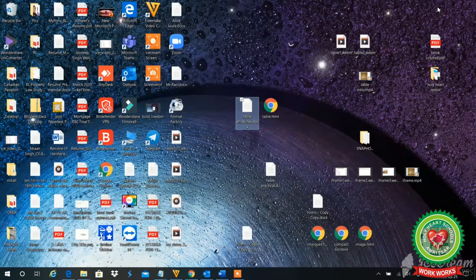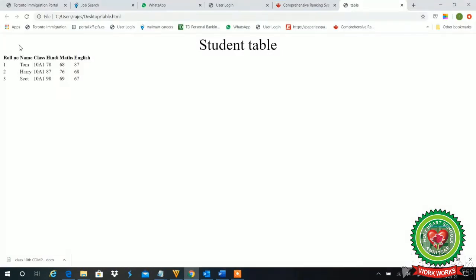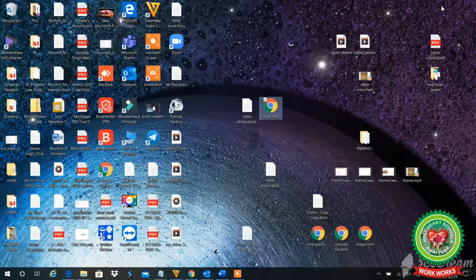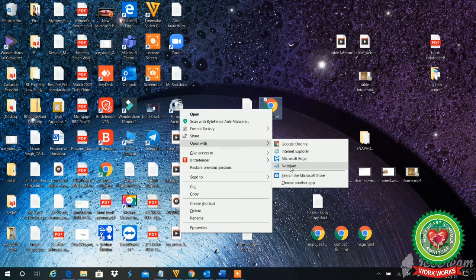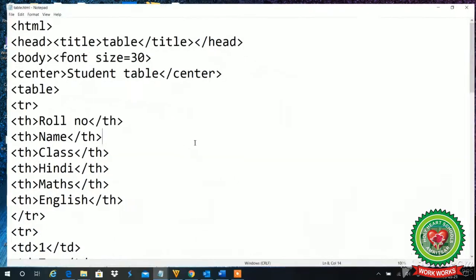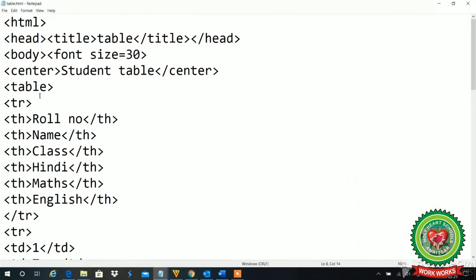Now see, in the last lecture we have created this table, student table. I told you that this table is not having the borders, means the lines in between, and today we will learn how to give the border to the table. For that we will open our notepad coding, where we have done the coding of the table.